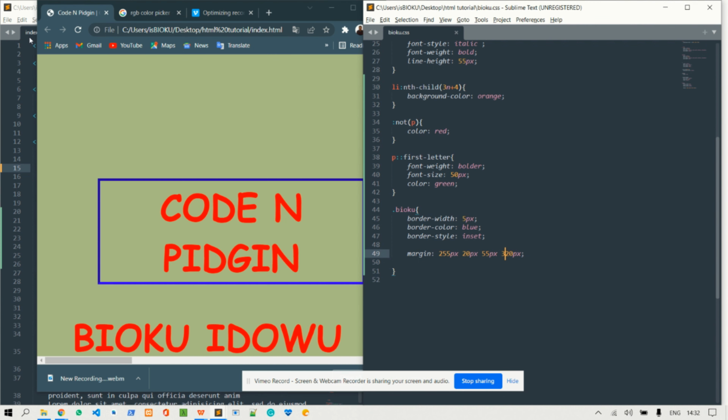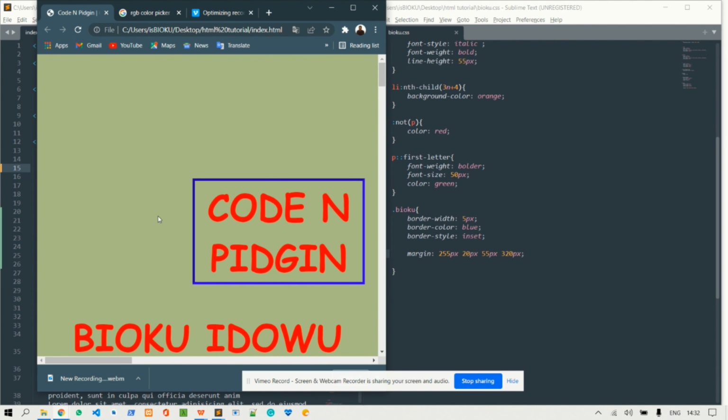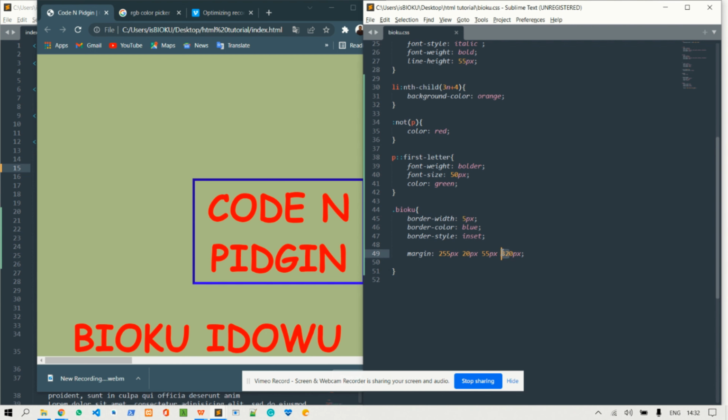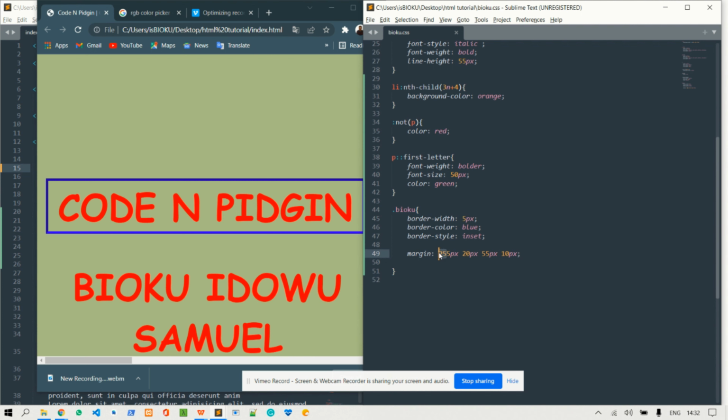So if I save dis information now, come reload our website, shey you see am. E don apply 320 pixels. So if you wan know whether e dey work well well, instead of dis 320, I go just change am to 10. Save dis information now, come reload our website. Shey you see am say e don take 10 pixels of margin instead of dat initial 320. So dis one like dis, instead of 55, I go just turn am to 5.